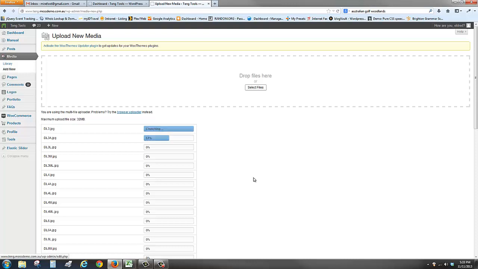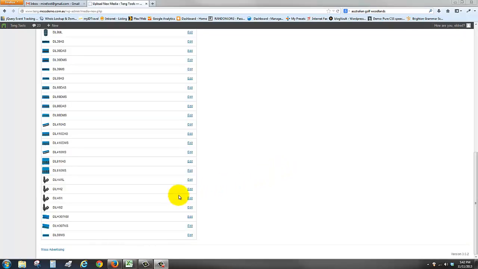This can also be done by FTP, and if you require FTP instructions rather than using the Upload New Media page within the dashboard of your website, then please let us know. This will take some time, so I'll cut and come back at the end. You'll see that now all the images have loaded.